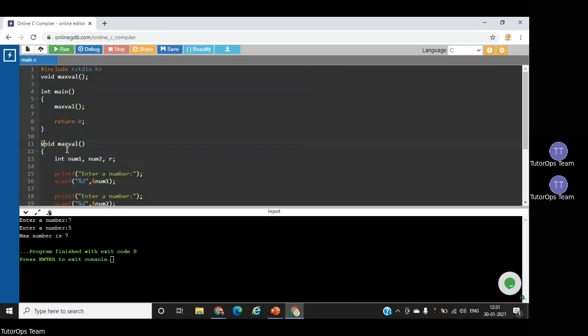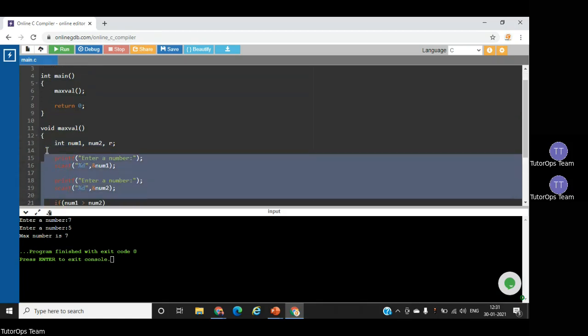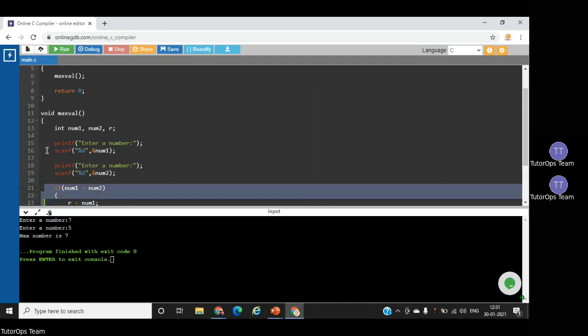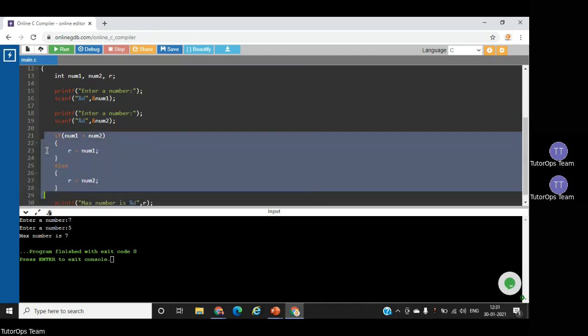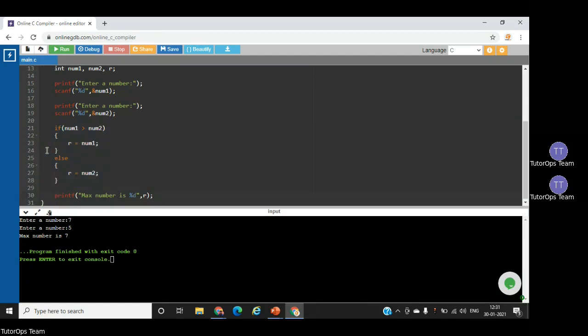The first line itself is the definition of the function, that is void max val, first bracket start, first bracket close, and second bracket start. Then I'm defining three integer type variables. I'm taking two values from users, number one and number two. Then I write the logic of how to check which number is bigger, and then I'm printing the output of which number is big.